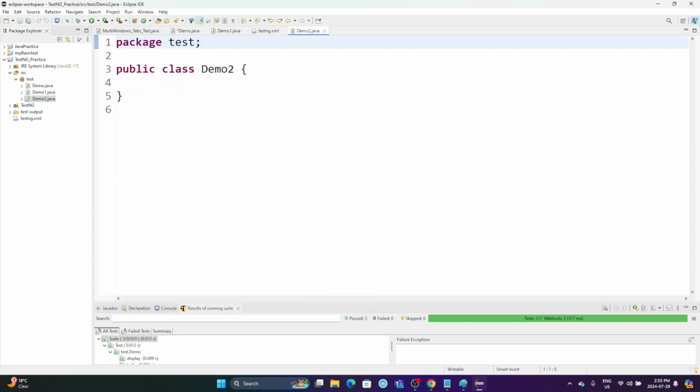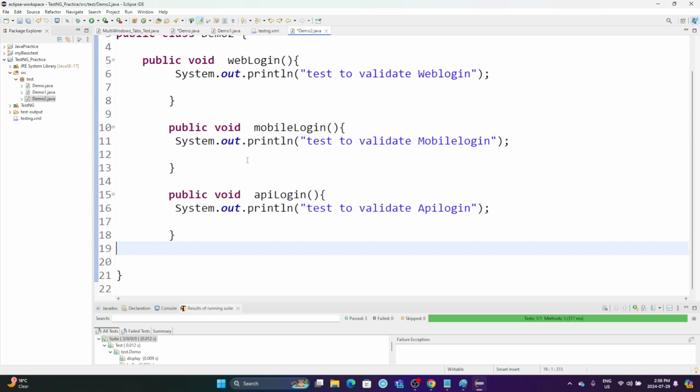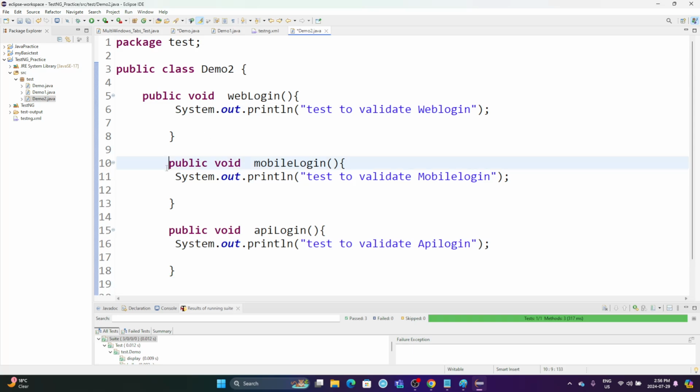So in demo 2 I will create a number of methods. I'll just copy and paste a number of login test cases. Assume that this class is all about login validation. So here I created a number of methods.